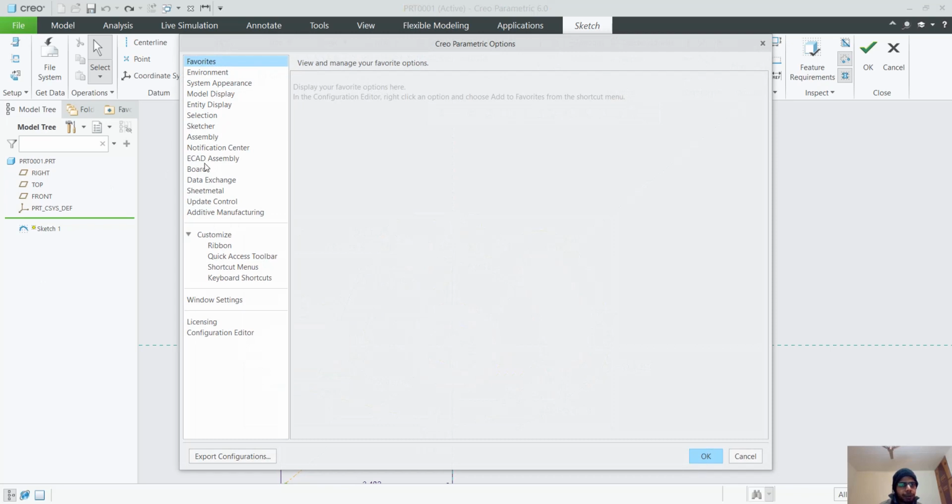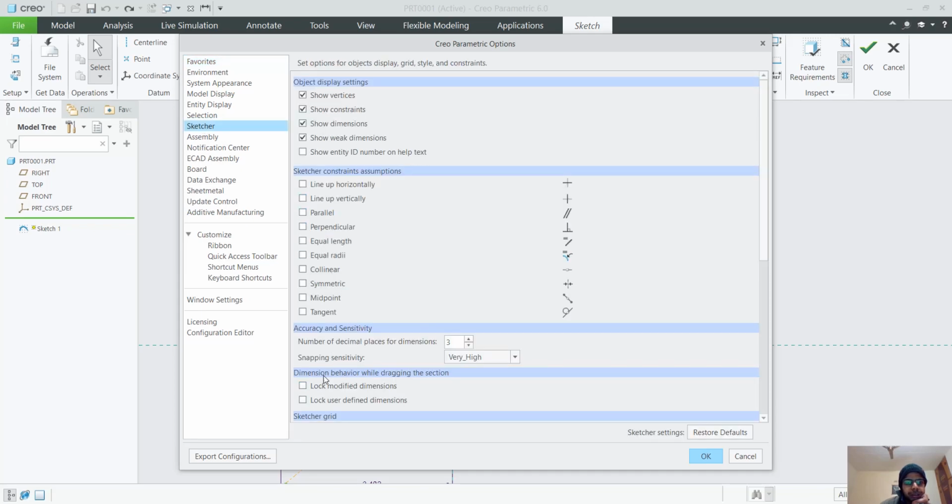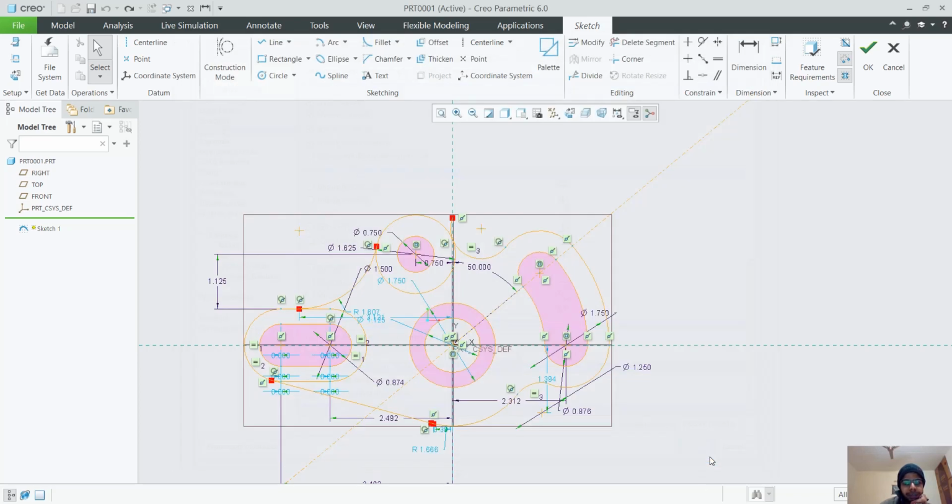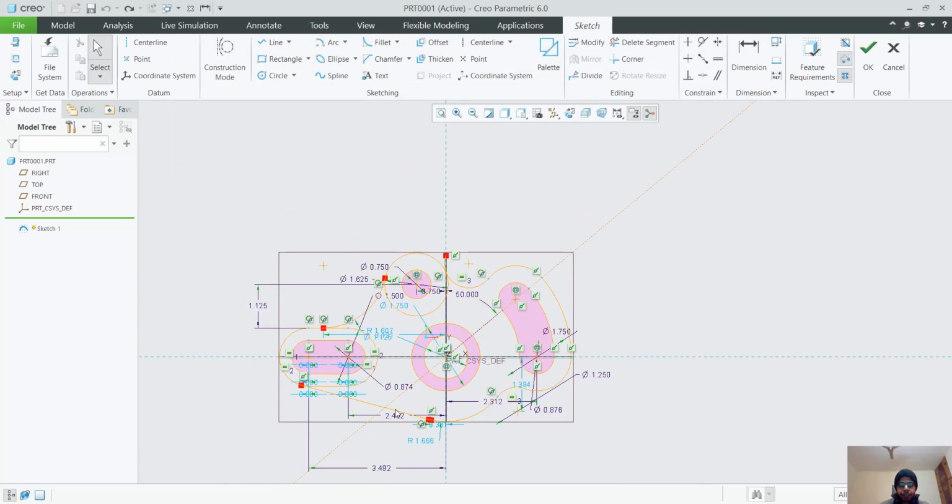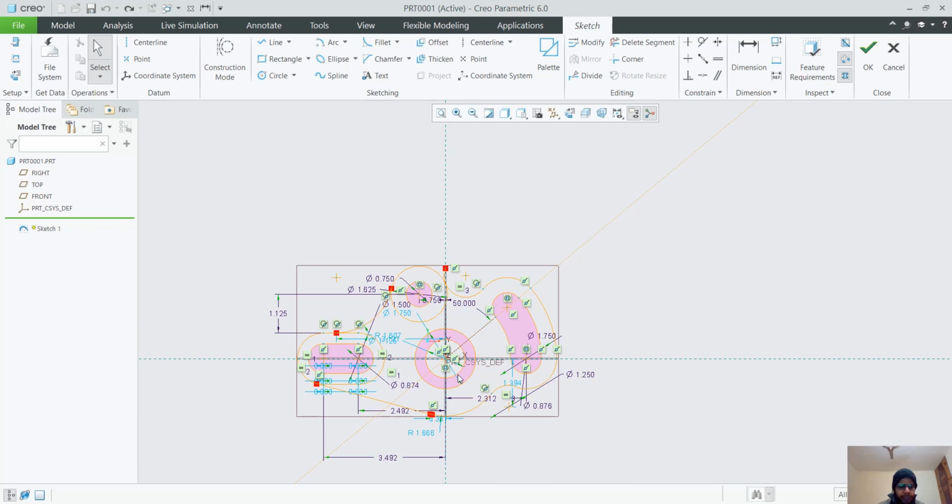Options, dimensions, settings, window, sketcher, and sensitivity dimension, lock, modify dimensions, lock the user defined dimensions. Okay. Click on that. We want to lock the dimensions. Control Z. If you want to make the sketch fully defined, then you have to lock the dimensions.